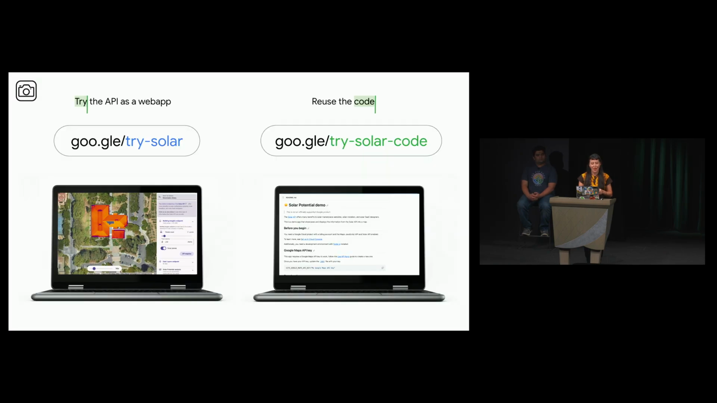Let me show you some examples now. For starters, I recommend taking a picture of the slide. I will also show it at the end of the presentation. The Try Solar link is a web app my peer David and I built so users can play with the API in a visual way.